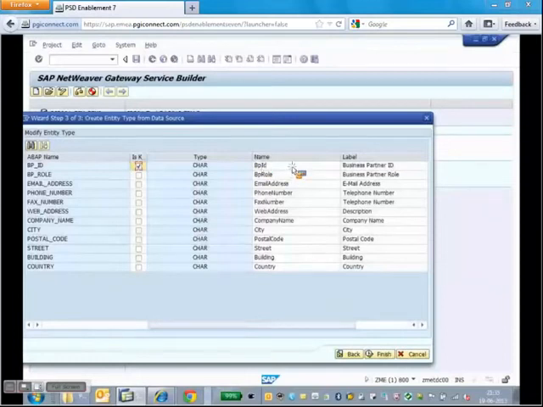This label is coming from the DDIC text, which is maintained, and this is translated. So if you change the HTTP language when you call the service, and if the backend has the translation maintained for this language, the labels would come in the right language. Of course, if the language is not maintained, the label remains in the default language.